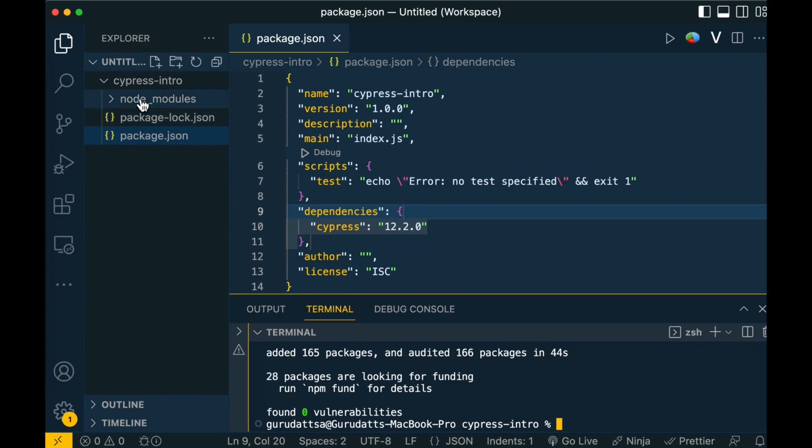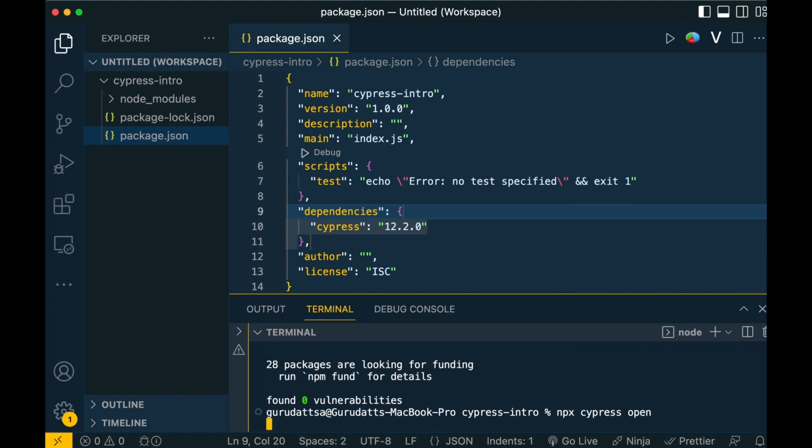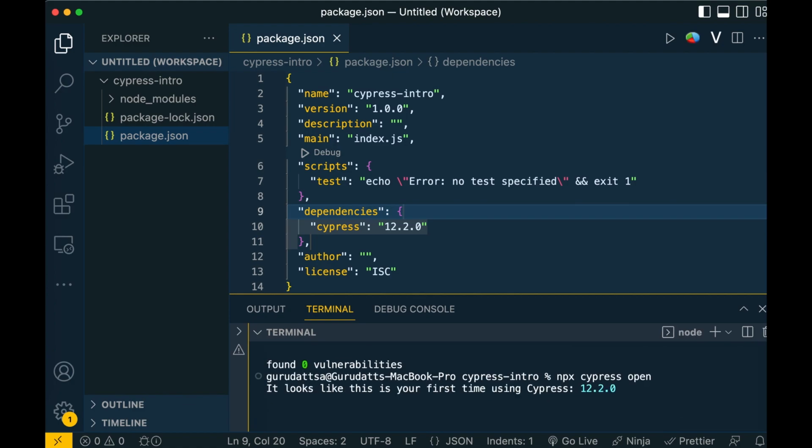So now we don't have any Cypress project structure. To get that, all we need to do is open the Cypress test runner, which will create the default project structure for us. So let's execute the command. All we need to do is npx cypress open, hit enter.